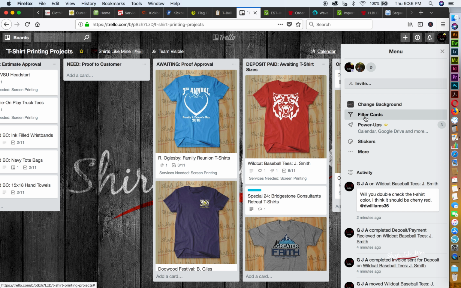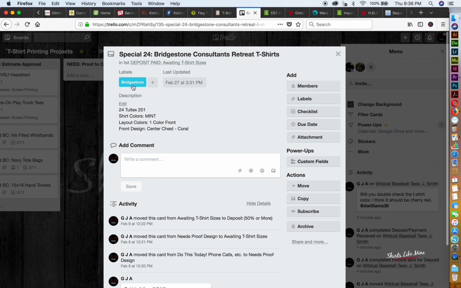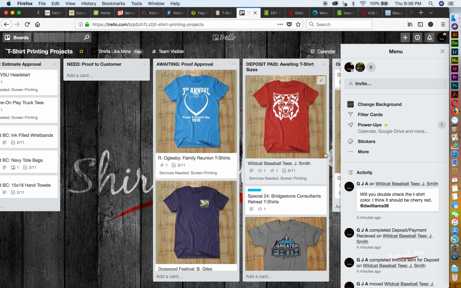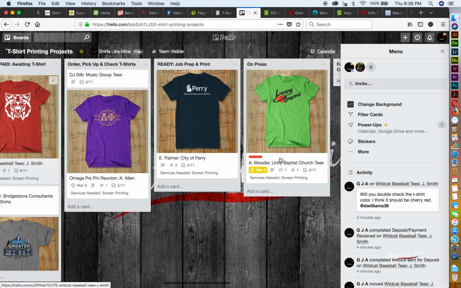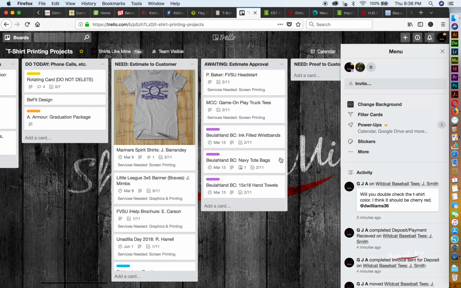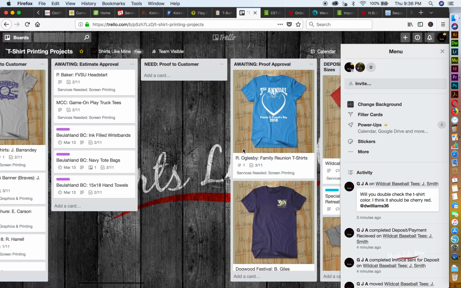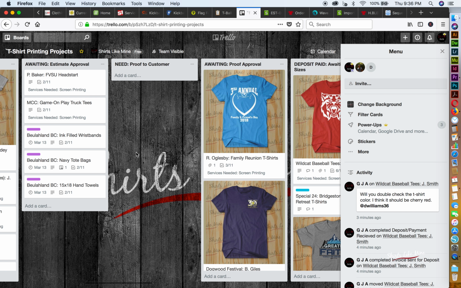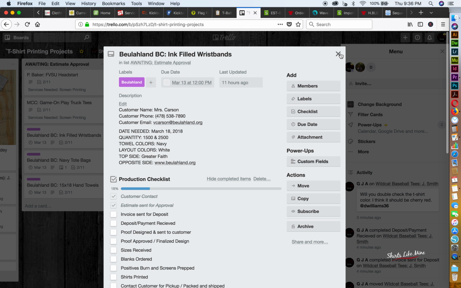If the customer has 5 or 6 projects going on at the same time, you go in here and add these labels. You add these labels and just color code them. For instance, this customer here has 3 projects going on at the same time. To keep from confusing them, I didn't want to do all those on the same card. So I put them all separately, and it tells you who's who.